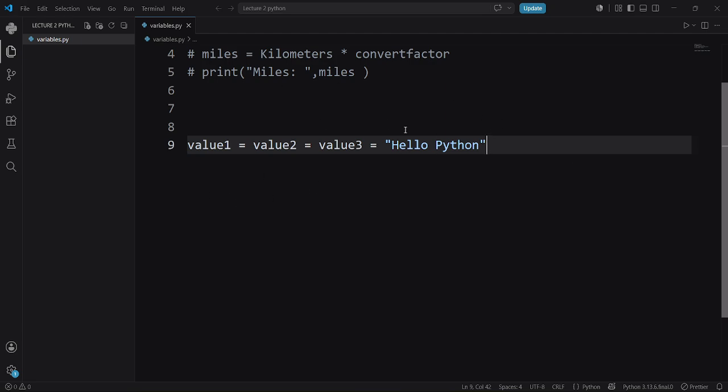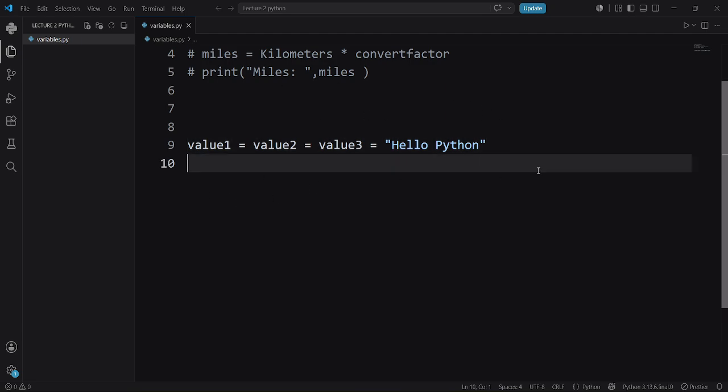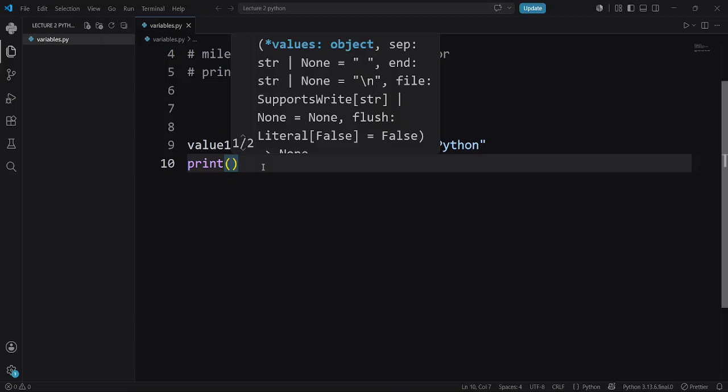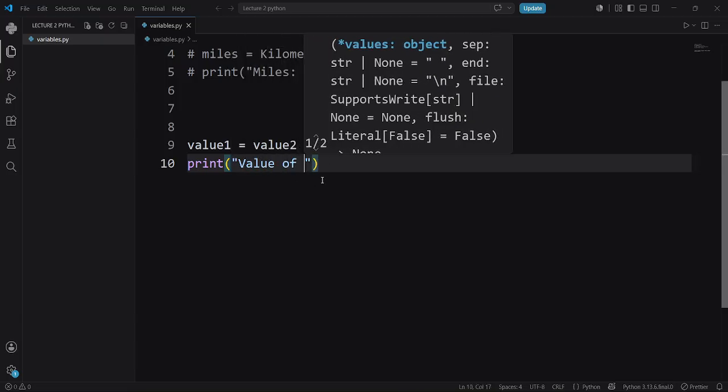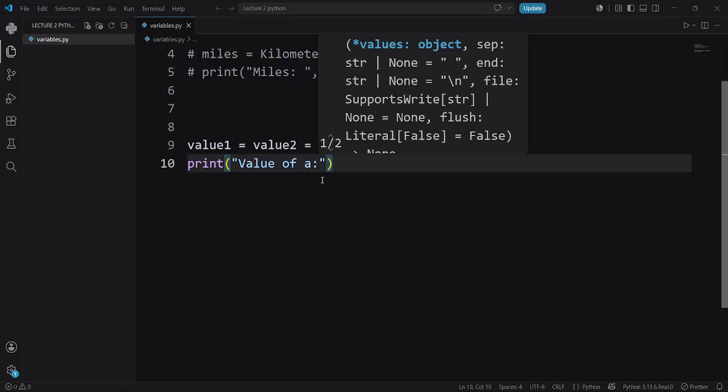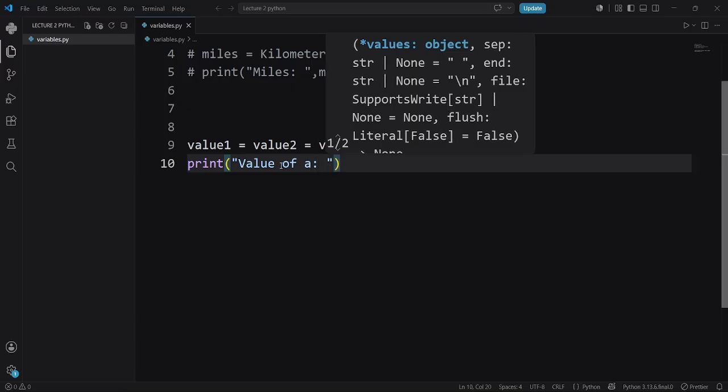ये तीनों वैल्यू को हम लोगों ने असाइन कर दिया, वैल्यू वन, वैल्यू टू, वैल्यू थ्री। What we have done here, I have assigned the three variables to a literal, that is a string. We can simply print like this. Print, we want value of a. If you write like this, value of a, it makes your output more clear.